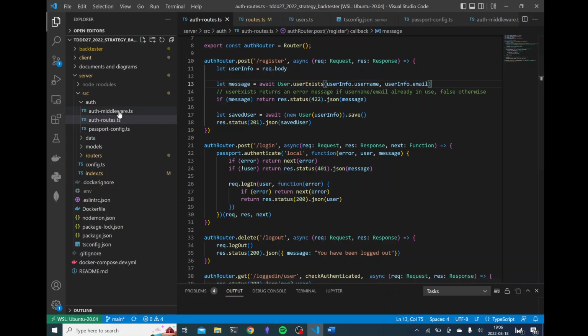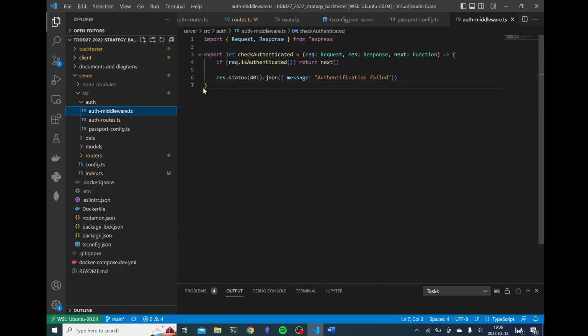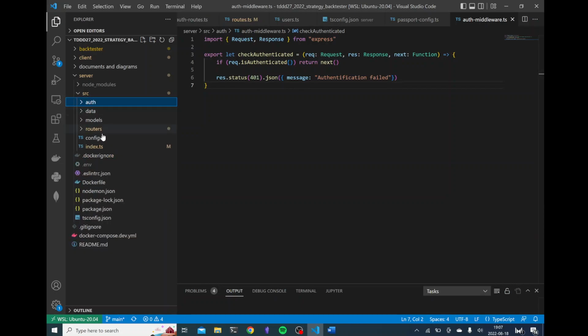We also have some custom authentication middleware. This checkAuthenticated is something that you can use in your routes, and only allow the route to be accessed if the user is logged in. So I can also show you a quick example of where that is used.